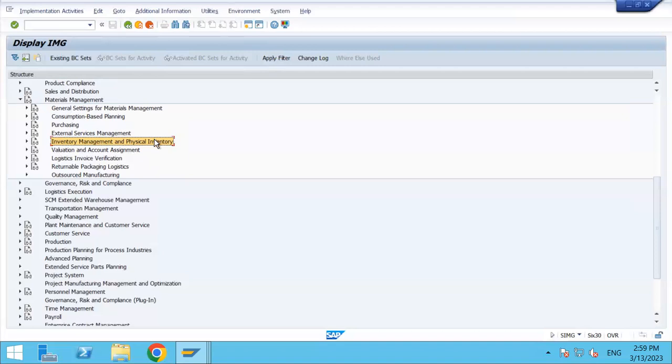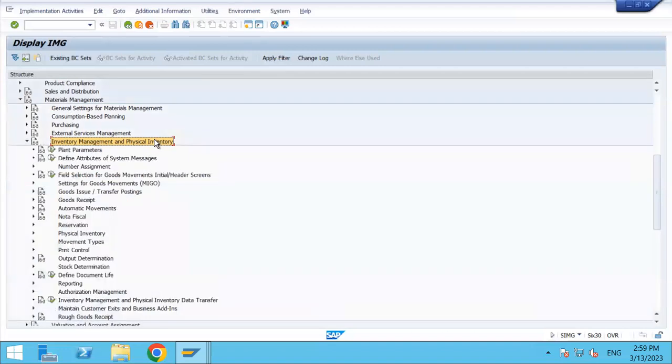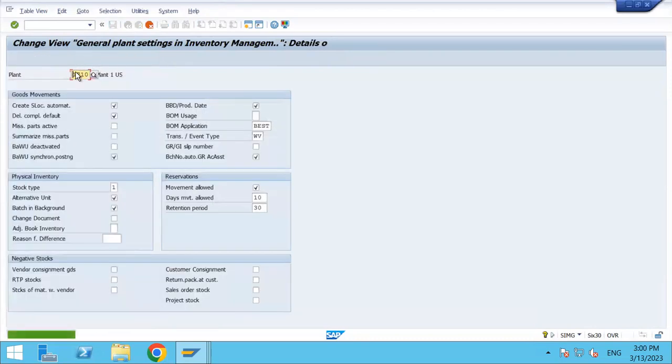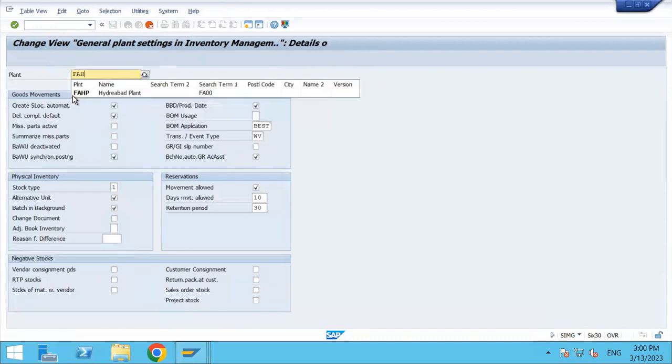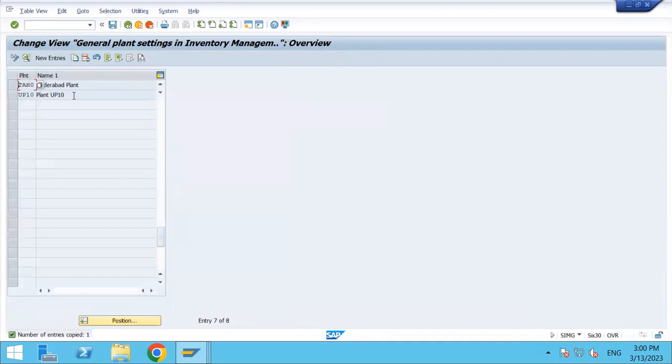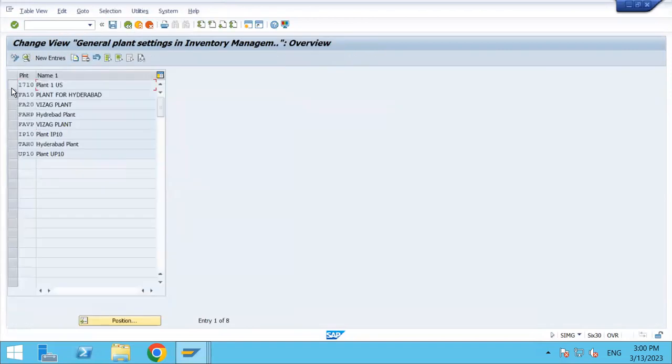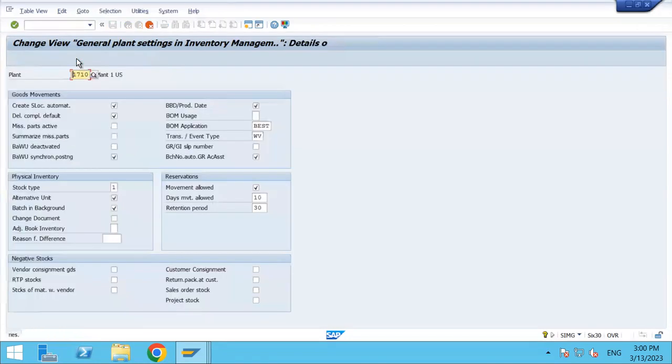So inventory management and physical inventory. Then plant parameter. Select 1710. Copy. Just change it to your plant, FAH0, whatever plant we are creating. I have created TAHO and TAVP. Save this. In the same way, repeat this exercise for another plant, TAVP. Whatever plant you are creating, you have to change accordingly.